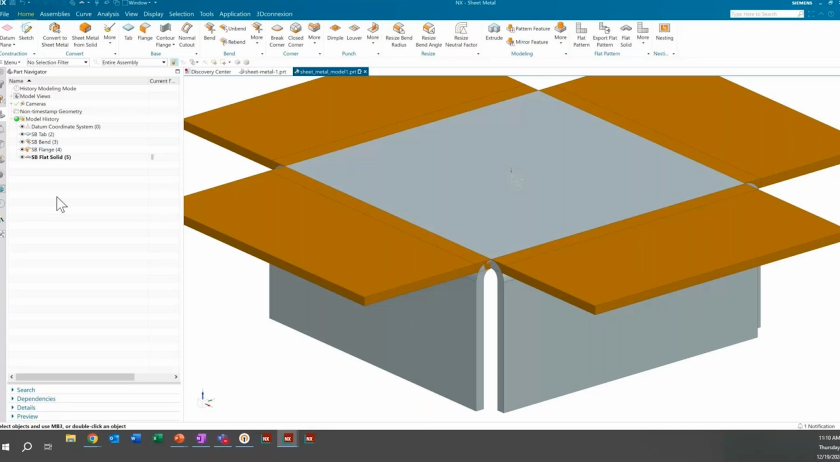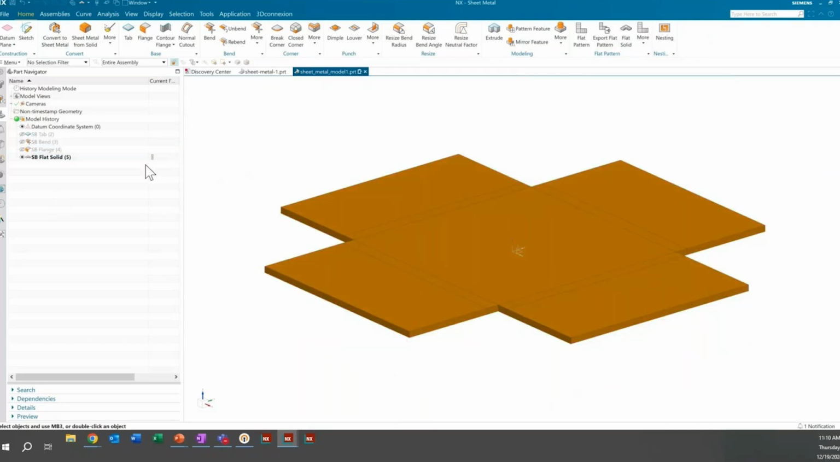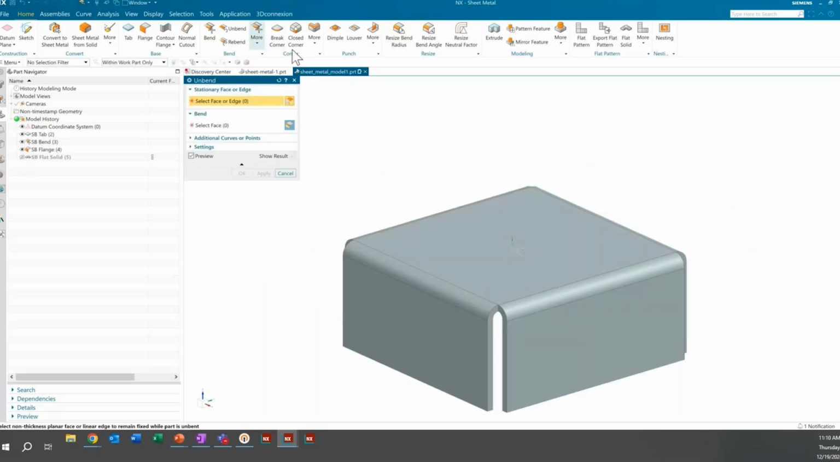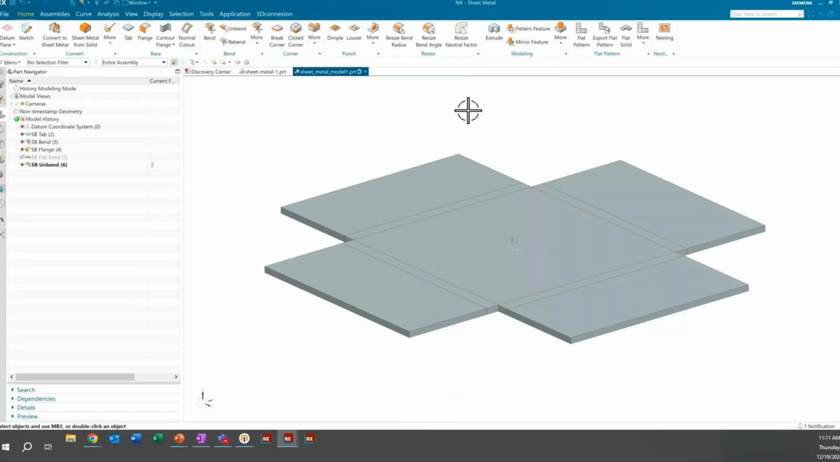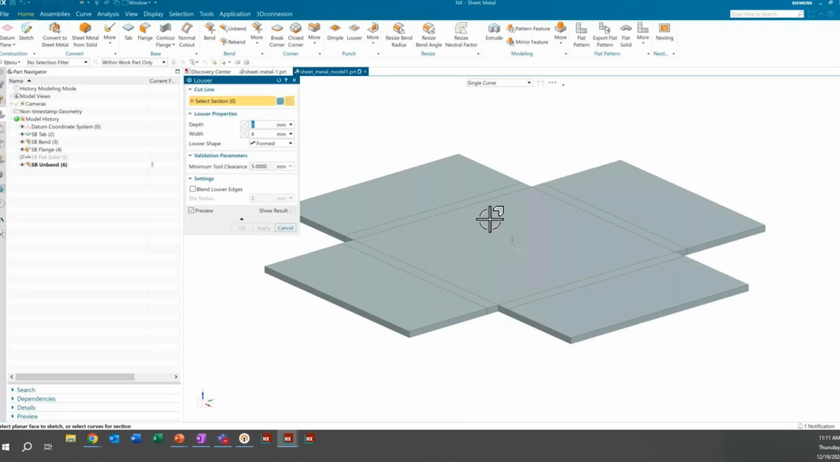This is just to be able to visualize what it will look like for manufacturing, and you can toggle that on and off just to check what your part looks like, and it will automatically update as you add features. So I'm going to turn that off and then actually unbend all of these previous bends.